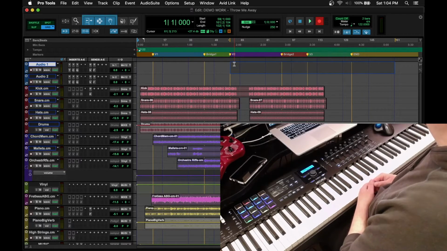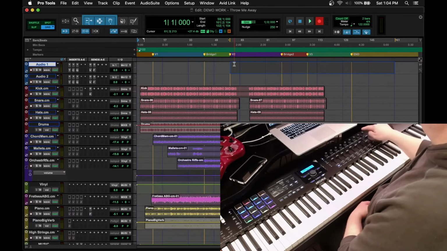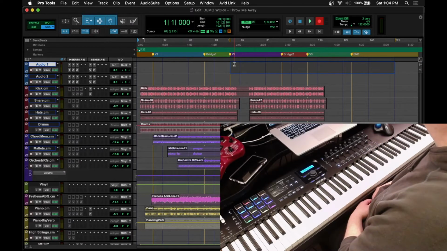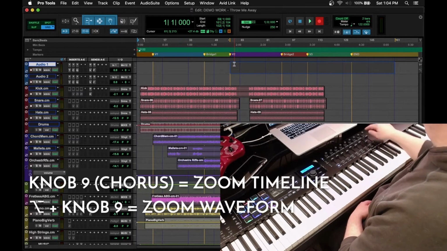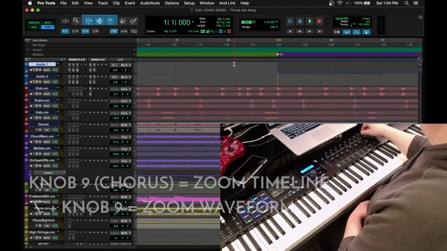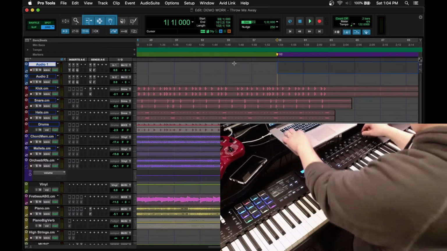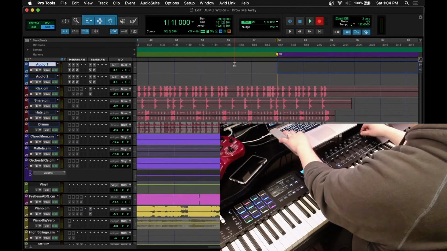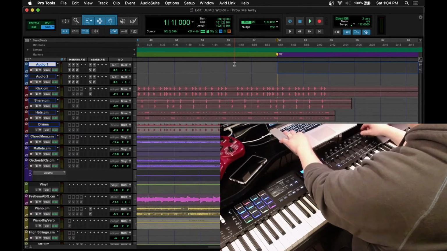There's often not an encoder 9 on MIDI controllers, so Arturia doesn't map it to anything by default in the DAW. This control is marked Chorus on your KeyLab. Encoder 9 is set to zoom your timeline horizontally. If you hold down Option while using it, it will zoom your waveforms vertically.